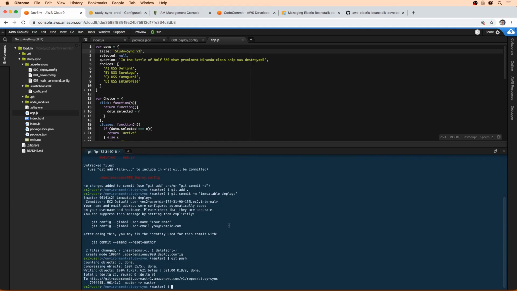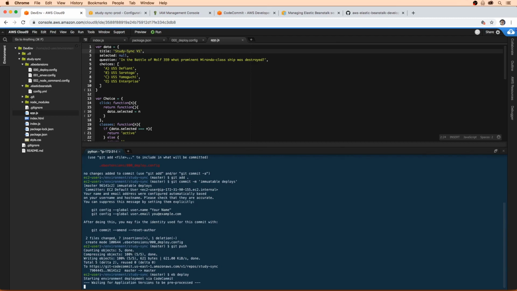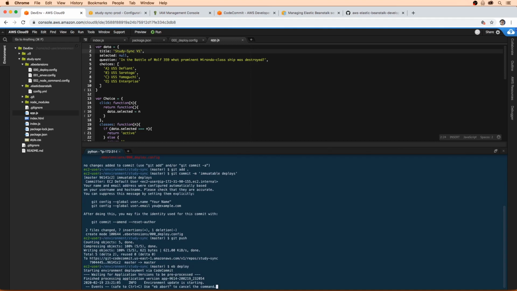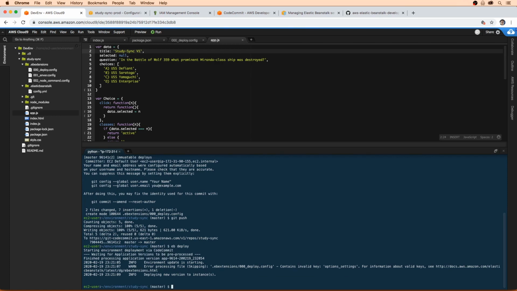I'm going to go ahead and deploy that. So we'll just type in eb deploy. And right away, it should start switching over to immutable deploys, because it's going to pull those configuration files, look at them, and then it's going to decide on what to do. So I think we just wait here a moment, it's actually going to tell us. And we can see that I actually have an error here.